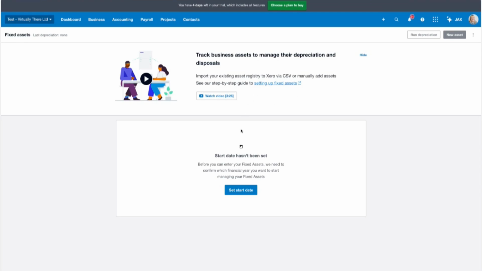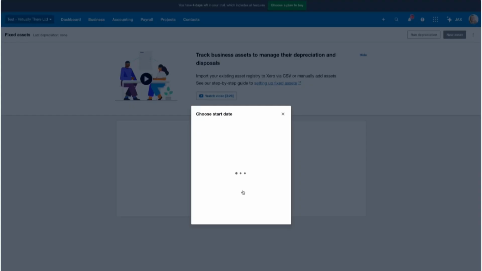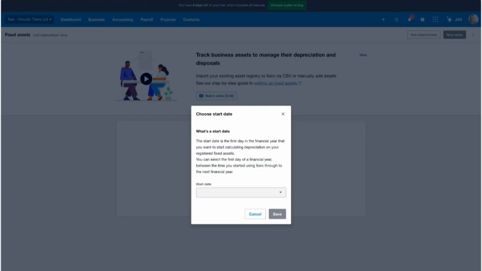You need to set the start date. That's the first step. We click on set the start date. Now, typically it is the first date in the financial year for your clients. So with Virtually There Limited, we have the closing trial balance for the 31st of March 2024. We are going to start managing the fixed assets in Xero from the 1st of April 2024.